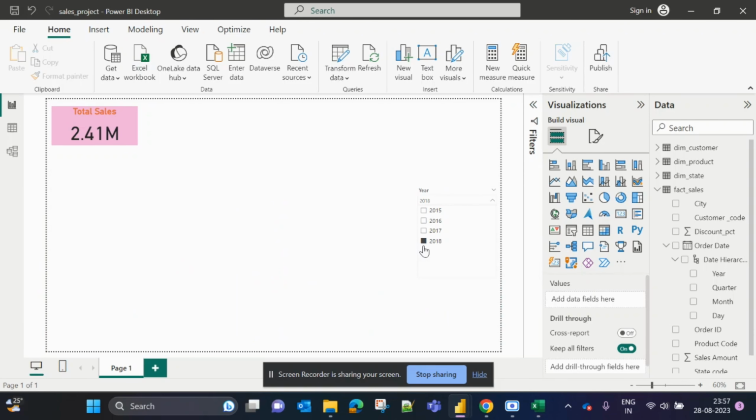Now, if the user wants to see the sales value year by year, they have to select from the slicer. So is there any possibility that whatever card we have selected over here, it can show the year-wise data? Right now it is showing all data. If I want it to show only, let's say, 2015 or 2018 data, that is also possible. How can we do that? For that we have to create a measure.